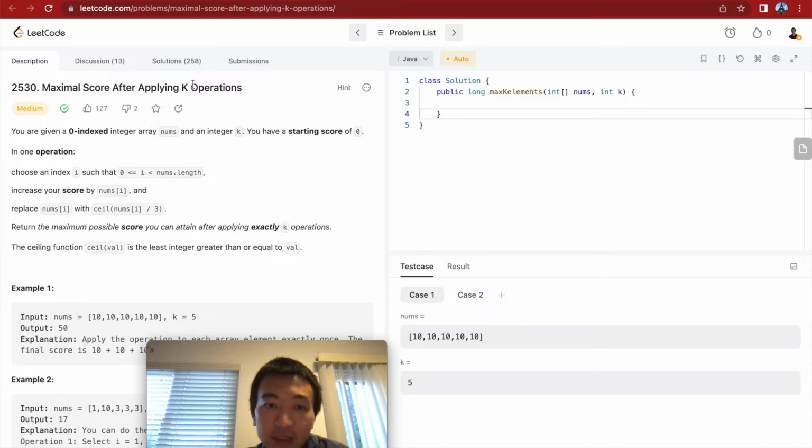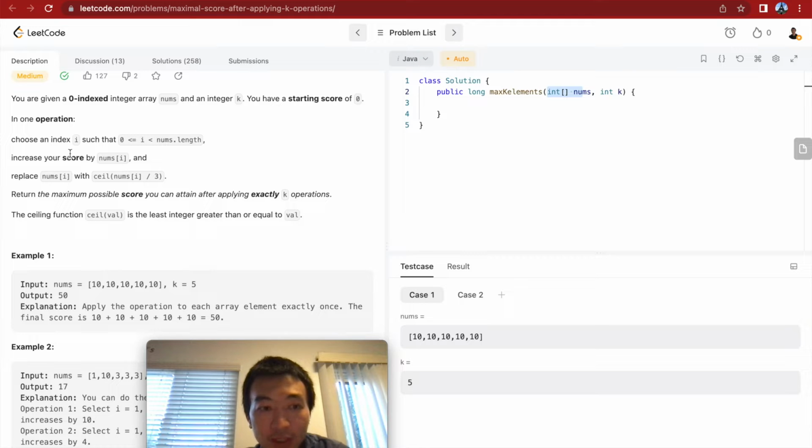Maximal score after applying k operations. You are given a zero-indexed integer array nums and an integer k. You have a starting score of 0. In one operation, choose an index i such that it is within the boundary of the array, a valid index. Increase your score by the value of the number at this index, and then replace this number with the ceiling of 1/3 of this number. Return the maximum possible score you can attain after applying exactly k operations.